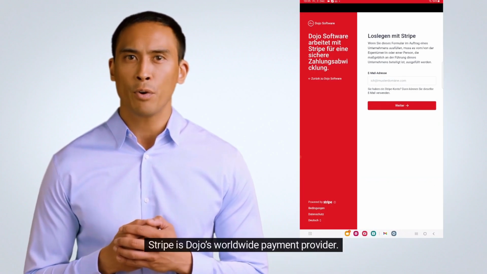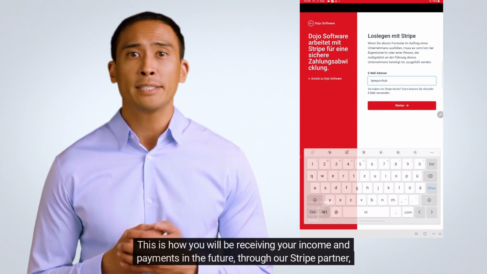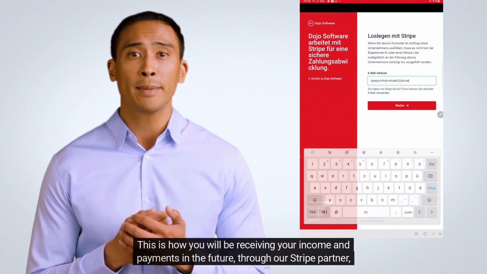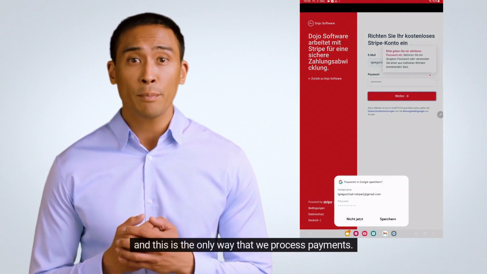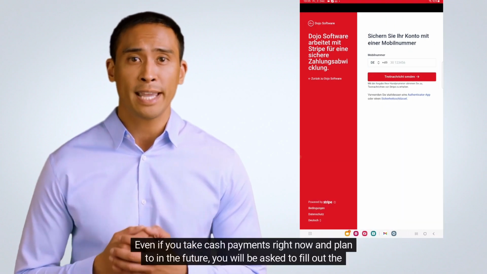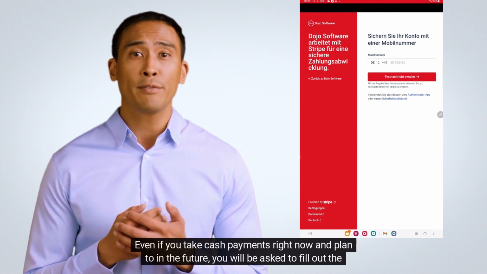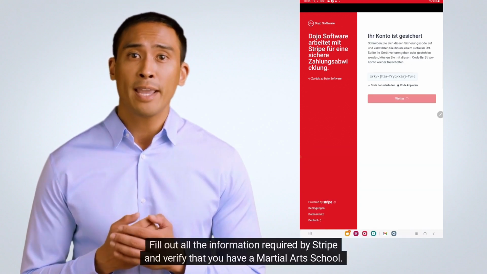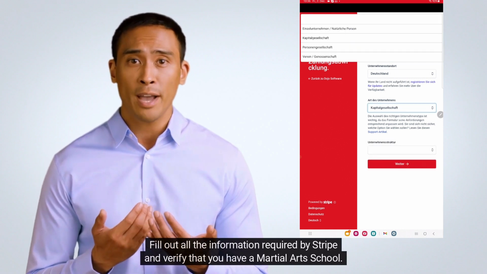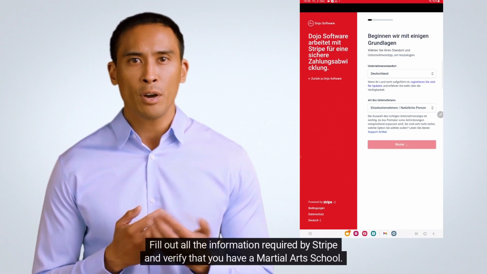Stripe is Dojo's worldwide payment provider. This is how you will be receiving your income and payments in the future, through our Stripe partner. And this is the only way that we process payments. Even if you take cash payments right now and plan to in the future, you will be asked to fill out the Stripe onboarding anyway. Fill out all the information required by Stripe and verify that you have a martial arts school.